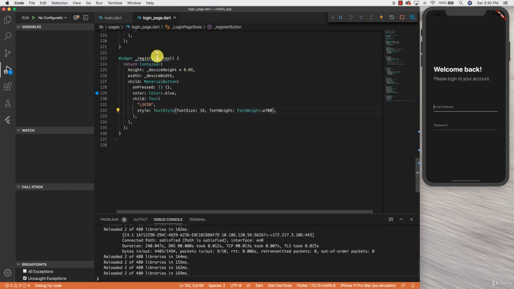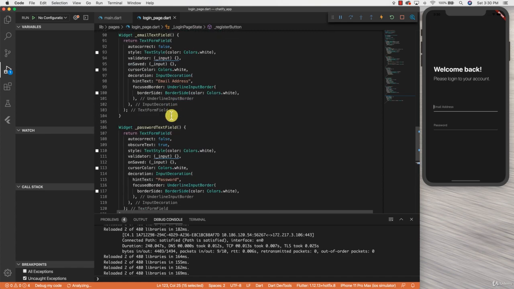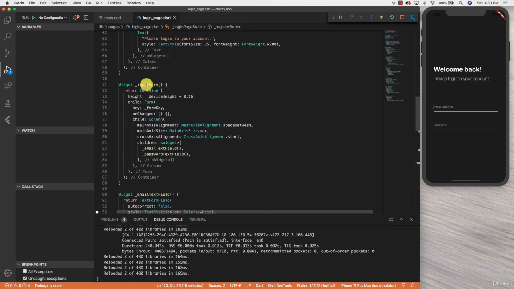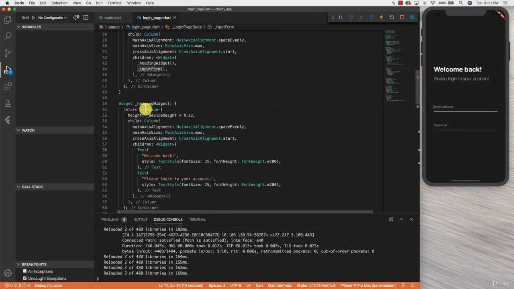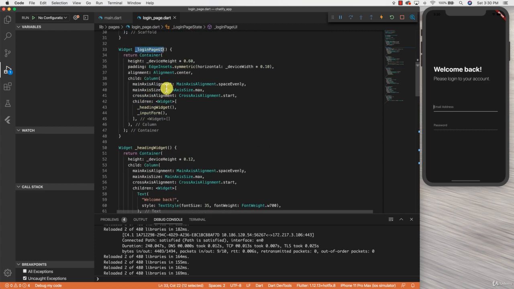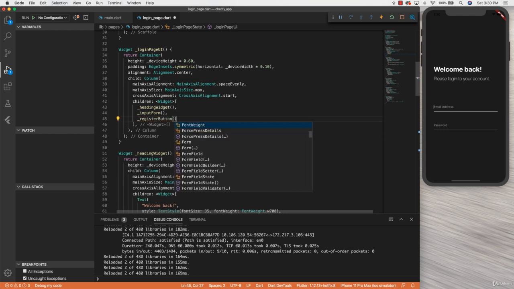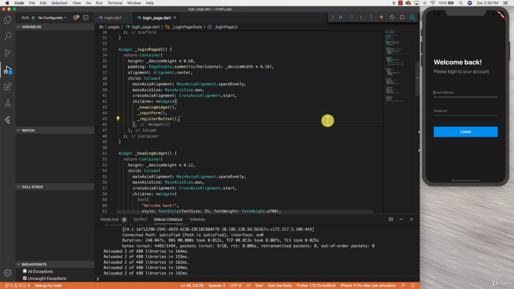Okay, now what we're going to do is take our register button and copy it. We're going to go to the top of our login page UI, and after our input form, we're going to paste in the register button. And now we're going to do command save. So now the button should show up.